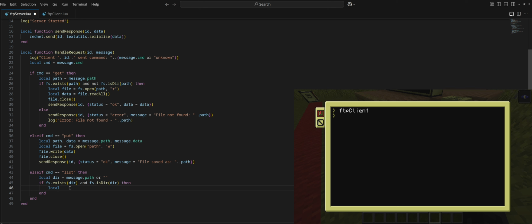We're going to create a table, just files, and we're going to just collect them all up in a for loop, and we're going to do it in iPairs again. So for file in iPairs, and we're going to do fs list dir, and then do.